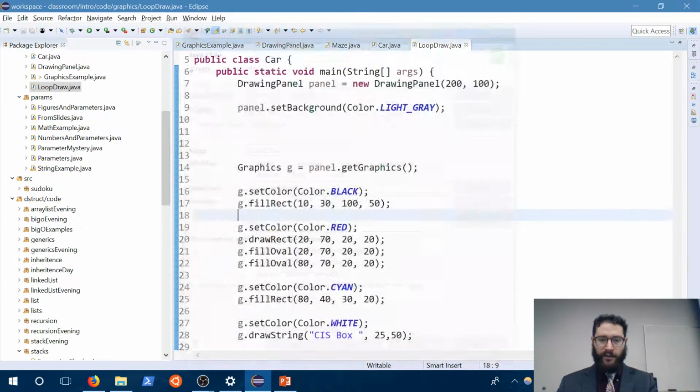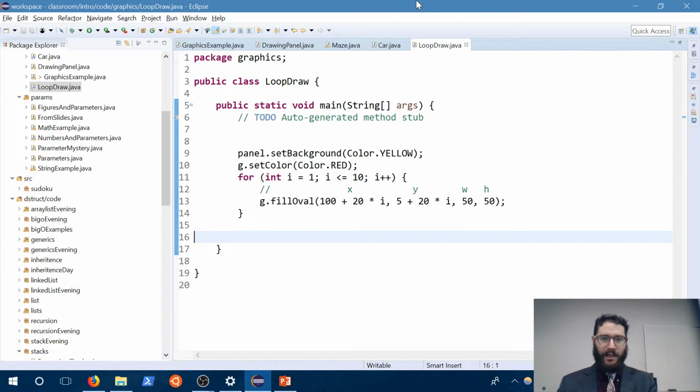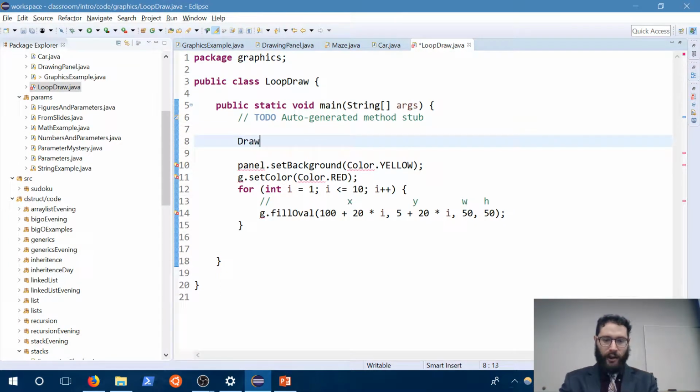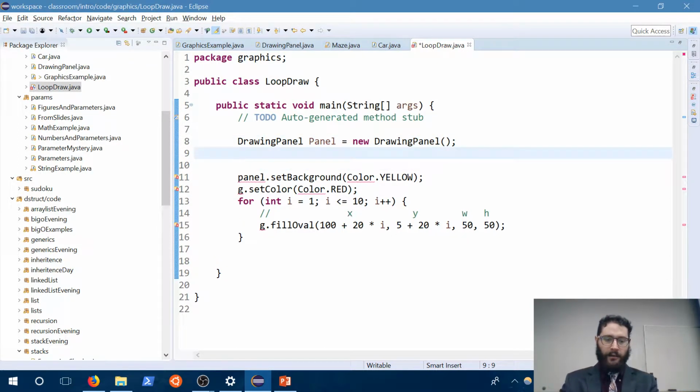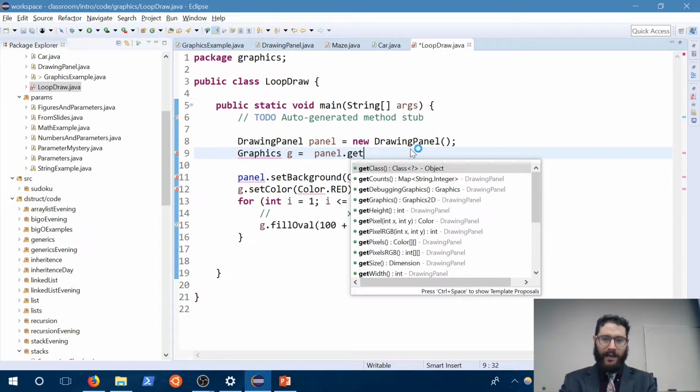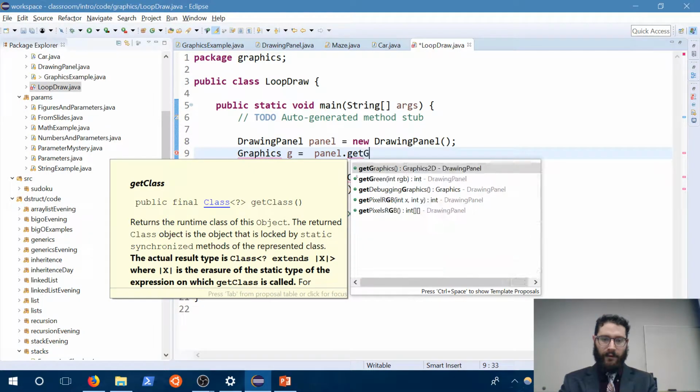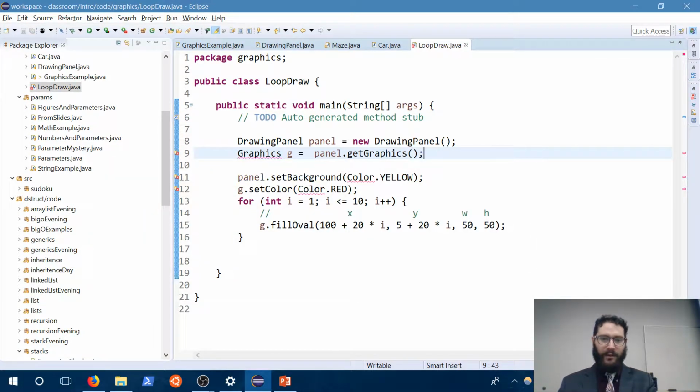Okay. So first, what we'll do is grab this, and we need a drawing panel, which is equal to new DrawingPanel. And then we need Graphics g is equal to new... Sorry, we don't need new Graphics. We just simply say panel.getGraphics to get our graphics. And then we just need to import everything.